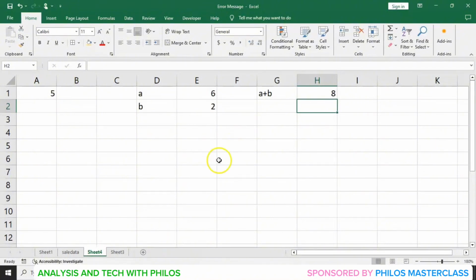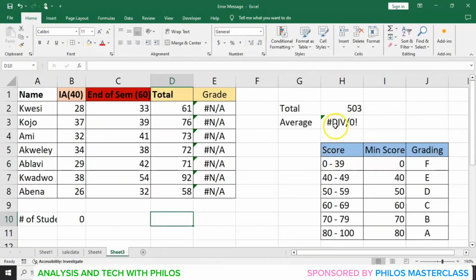Okay, then let's look at another one again. So let me go to sheet 3. Now here, let's look at this error message first. That is #DIV/0!. Now let's look at the cause of this error message. What causes this error message was that, first of all, I wanted to know the average score of students in my class. Let's say I have these students in my class, okay.